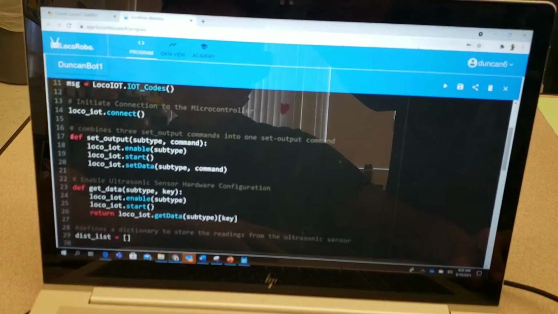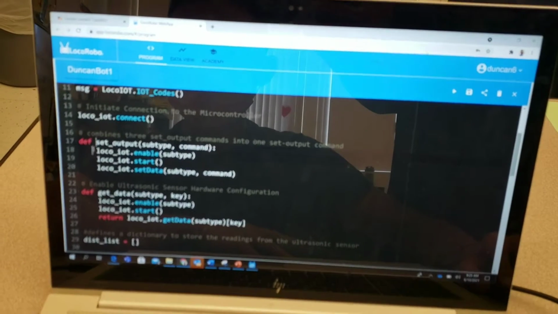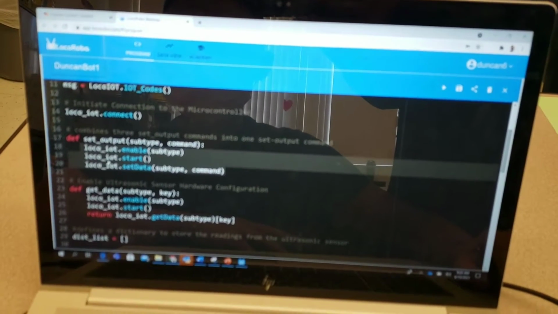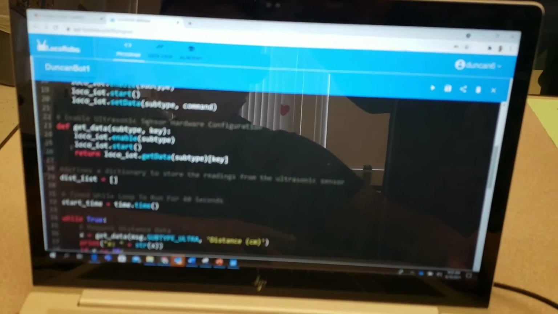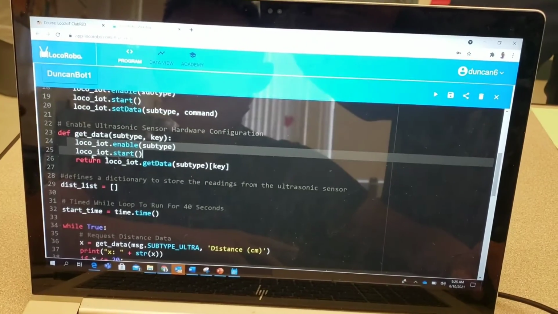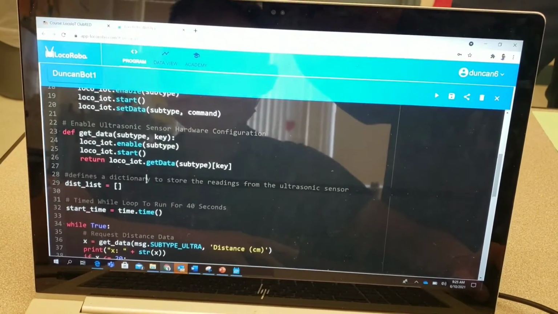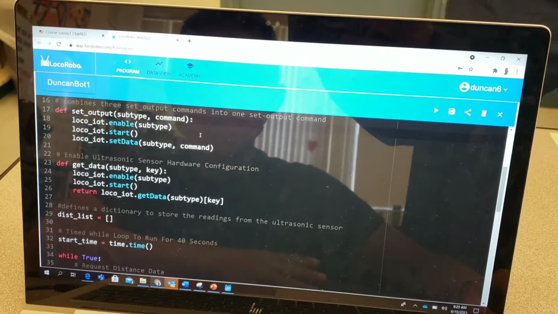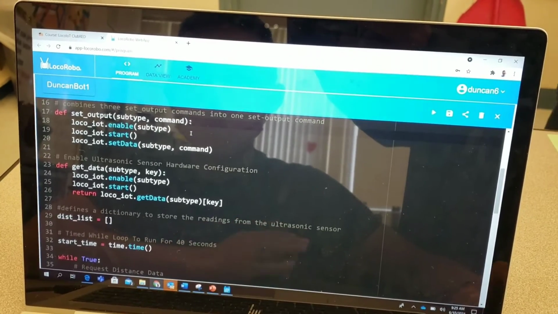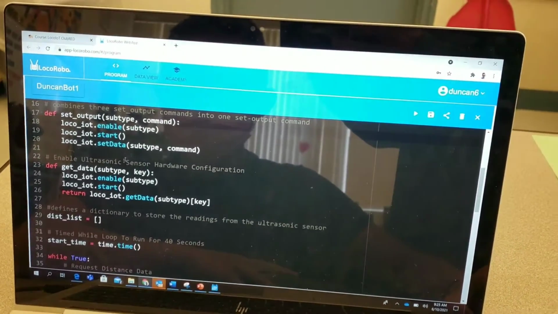And the define function is basically combining all these three commands into one set output. And the same with this get data too. It'll combine these two into one get data. So set output is telling which pin to turn on and off, so activate the motor or activate what LEDs are needed.